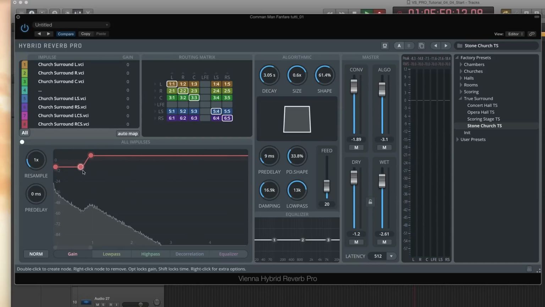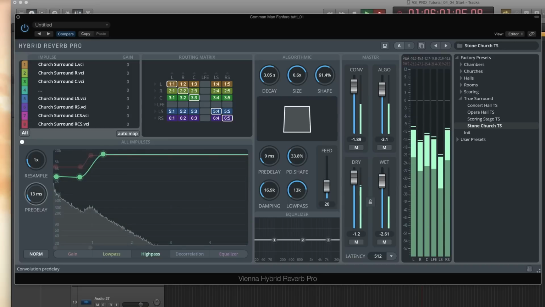You can now also set a pre-delay to the convolution reverb, and you can normalize the impulse gain of all impulses. A pre-delay will produce a slapback sound like this.